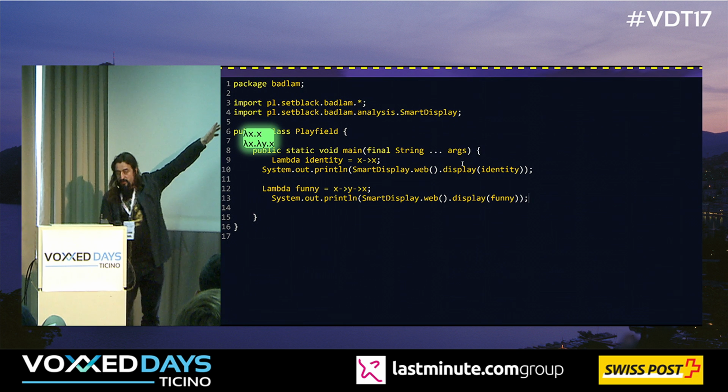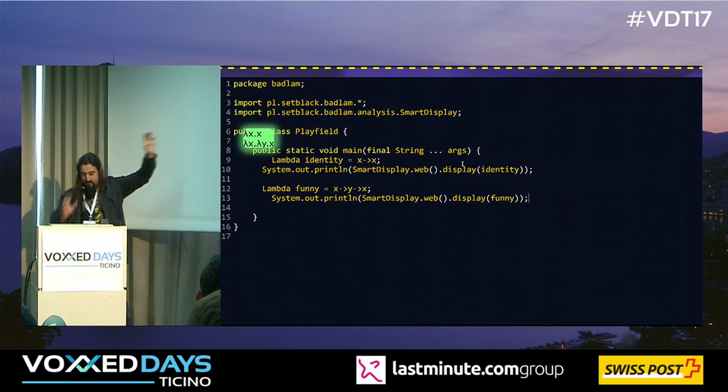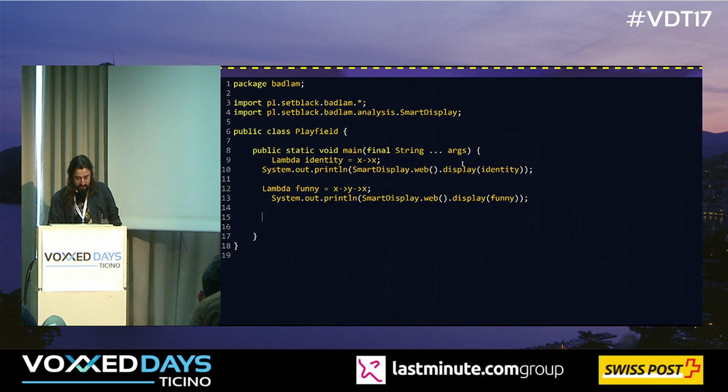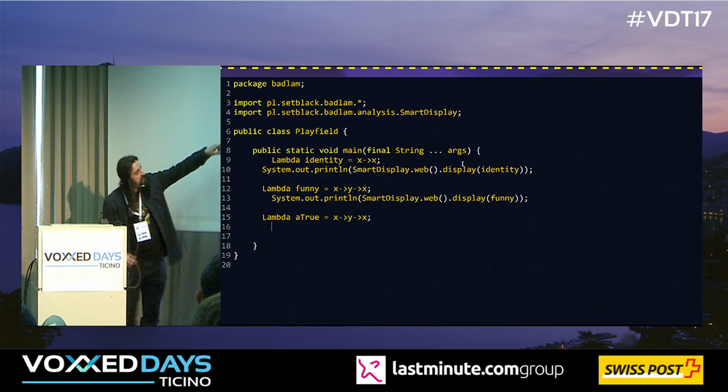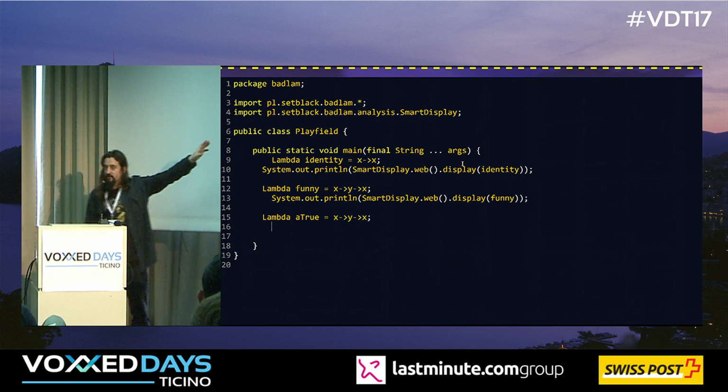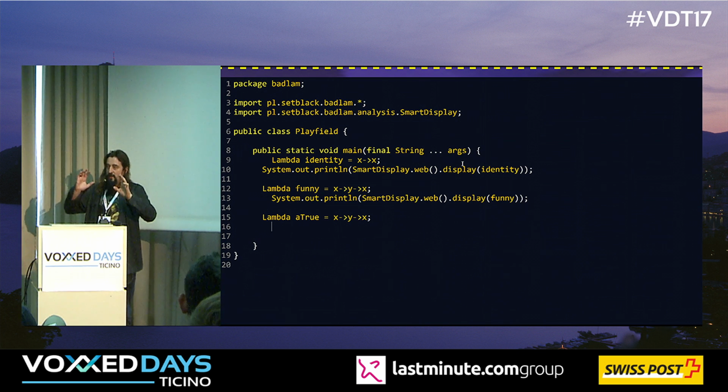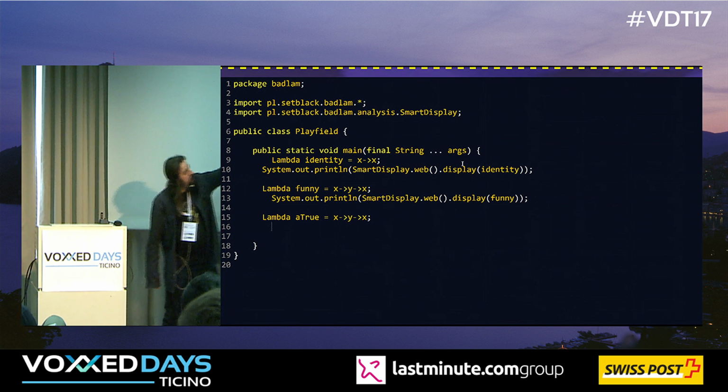It's like this, okay? It's working. The system is working. I just defined some funny lambda. Right now, let me do this. I define a lambda that's called true. Basically, it's the same lambda as this funny one, but for a reason, it's called true. By the way, it doesn't matter how it's called. It only matters what's inside.